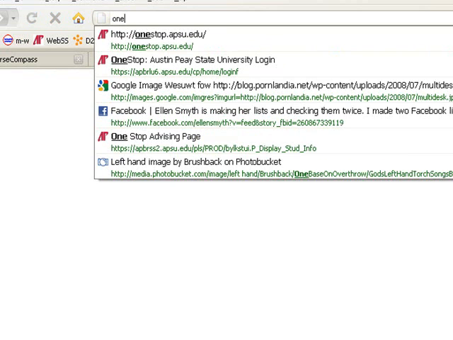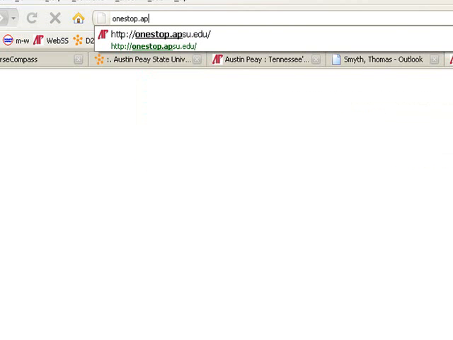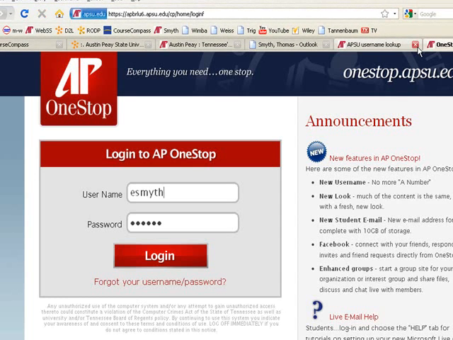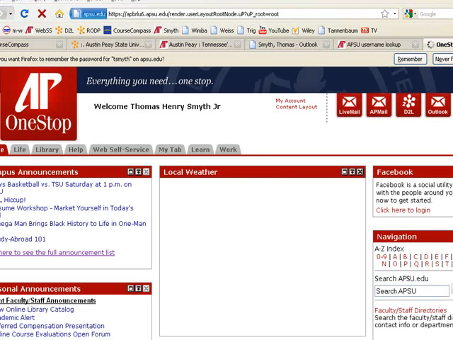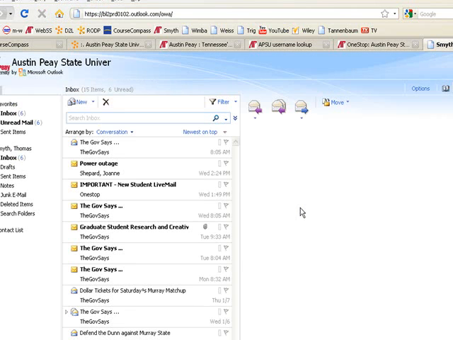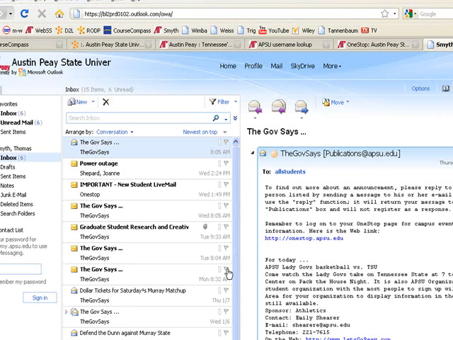So onestop.apsu.edu. You would want to sign in with your username and your 6-digit password. And then click on the top icon, and that will open your email. And that's accessing LiveMail.